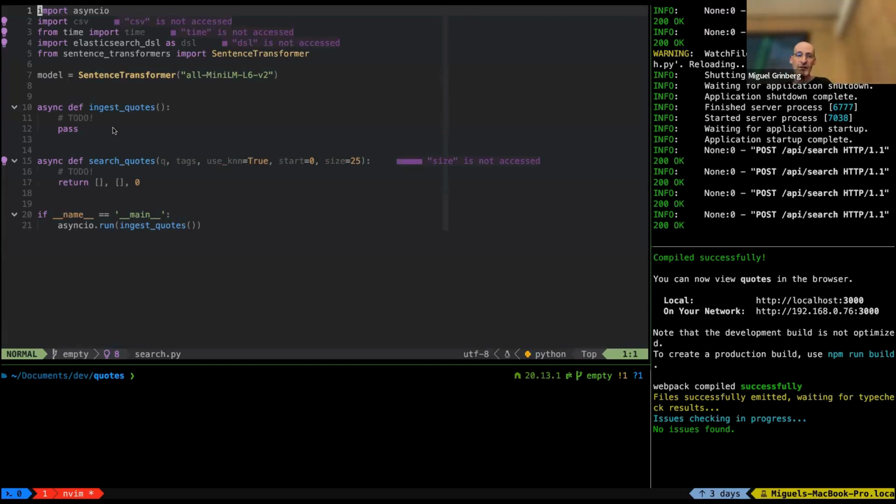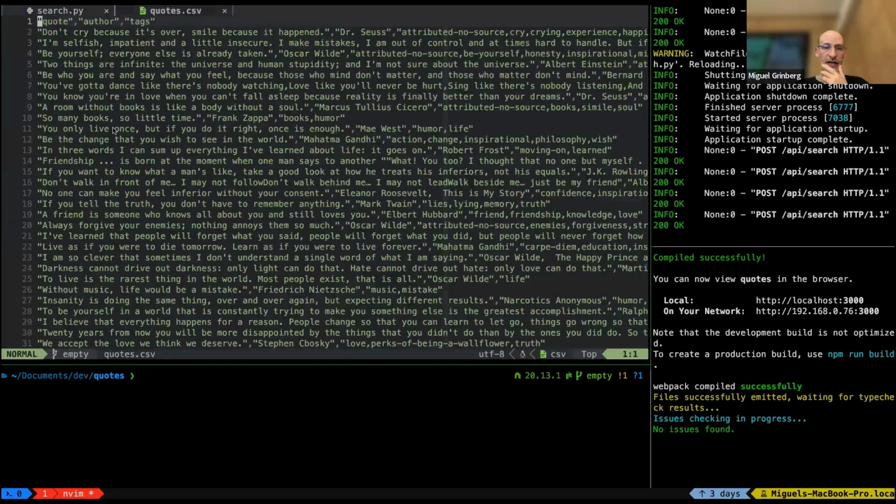The database is going to have famous quotes. And I have it right here in this directory, in the backend directory. This is a data set that I found on Kaggle. I changed it a little bit, but it's basically 3 fields: a quote, the author of the quote, and then a string with comma-separated tags. Pretty standard, right? So that's the data set.